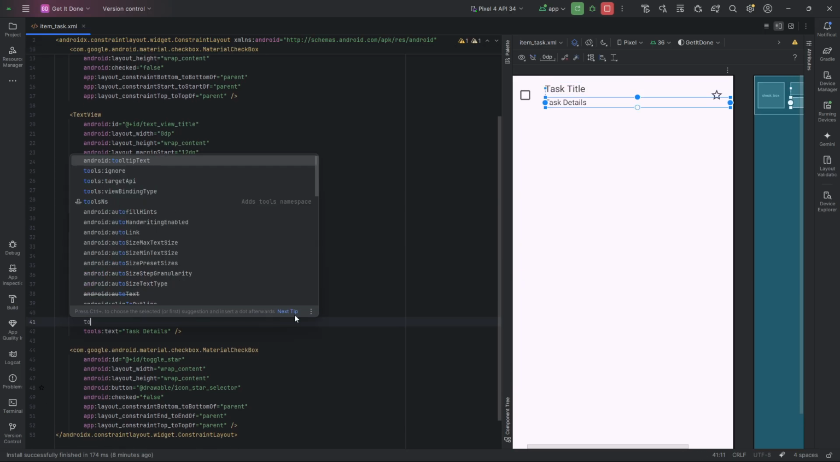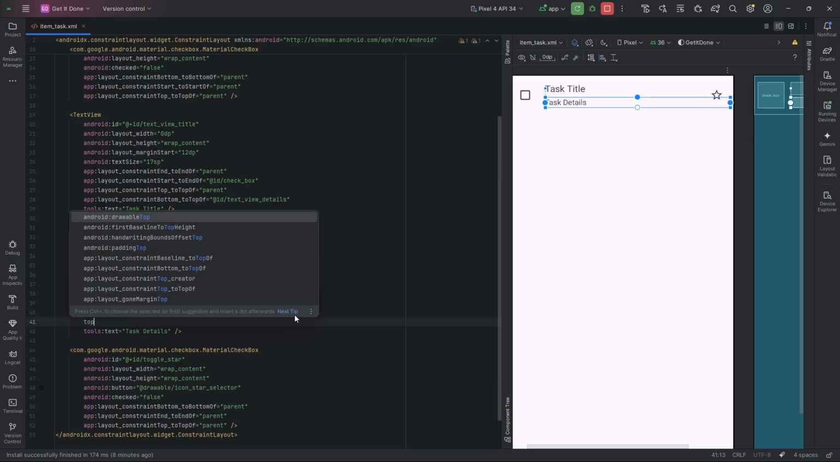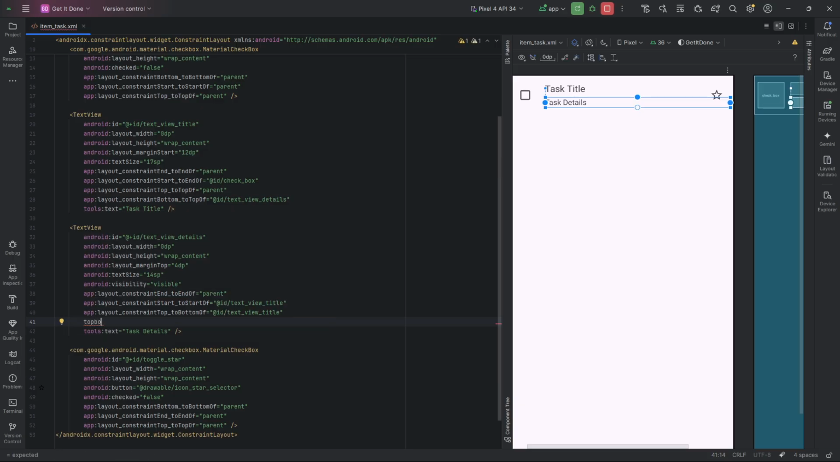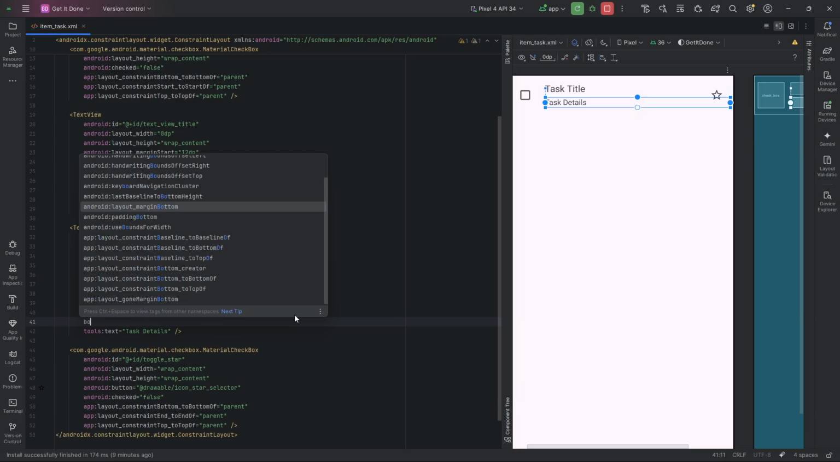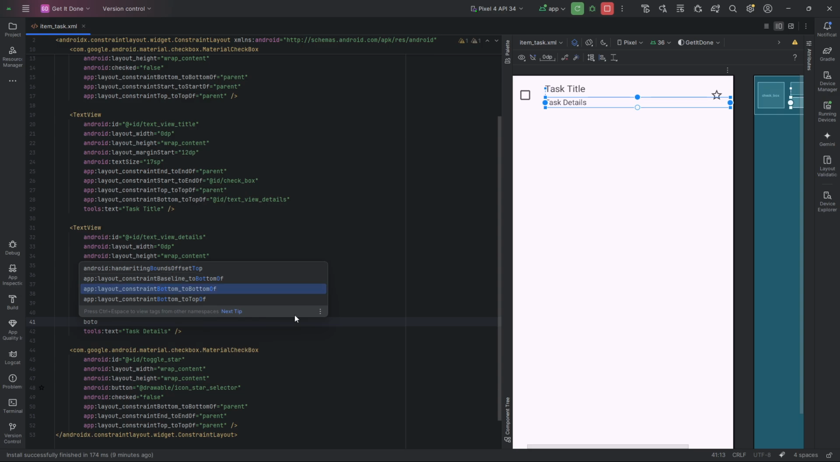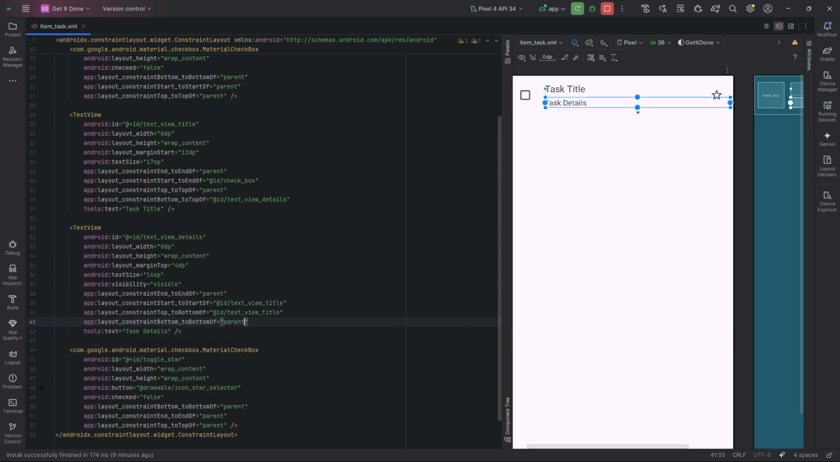And the last thing to do, to center it completely in the parent, is to make this one bottom to the bottom of the parent. So you have to imagine now we have a nice chain. The top of the title to the top of the parent, and the bottom of this to the details. The details, the top of this is to the bottom of the title, and then the bottom is to the bottom of the parent. Because watch what happens now when I make this view gone.